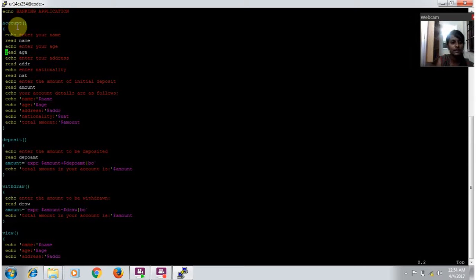My first function is account. In this I'm getting the name of the user and storing it in a variable called name itself. I'm getting the age and storing it in the variable called age, and I'm getting the address from the user and storing it again in the variable called address, that is ADDR. Similarly, I'm getting the nationality and initial amount from the user, and also I'm displaying the details which I got from the user back to them.